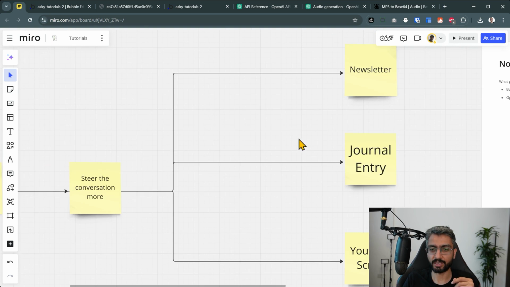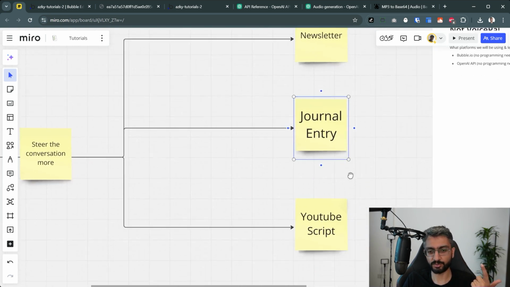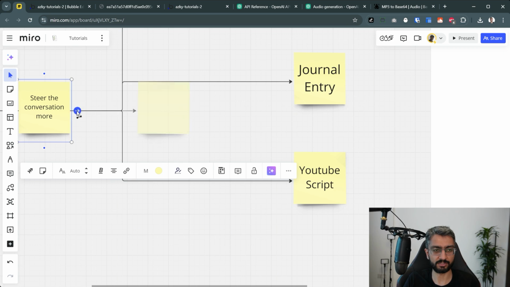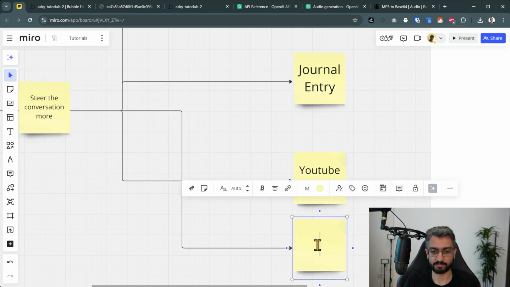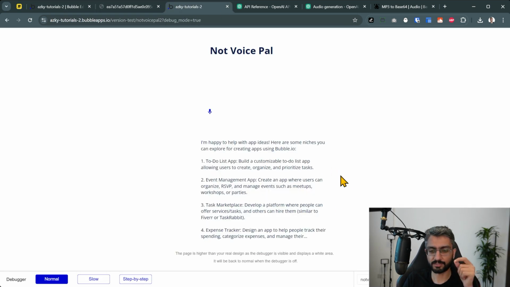go a little bit ahead to generate newsletter too long, journal entry. Okay, you know what? Let's just generate a tweet. That's nice and simple. Okay. Now, what do I want here? I want to click some button and ask it to generate a tweet. Okay. Based on some thoughts.